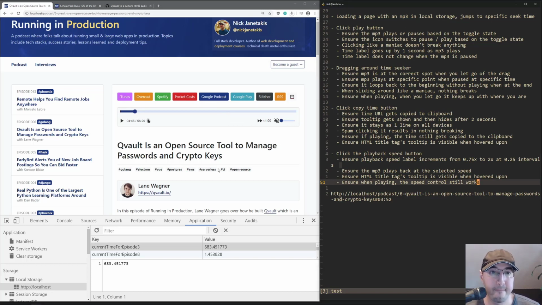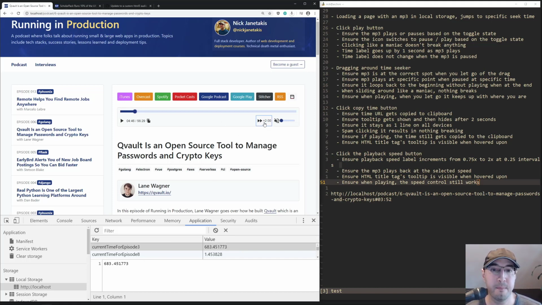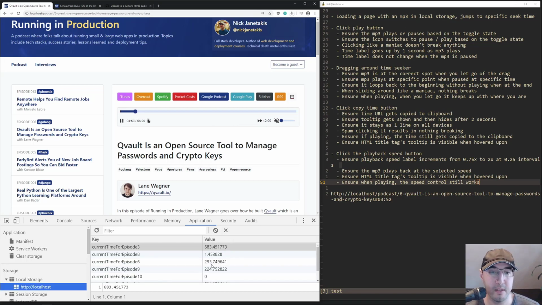But, okay. What I was going to say here is, not worth testing, which it kind of isn't because we already tested it. But if this thing is at 2x speed, is it getting written out for episode 6 at 2x speed there?